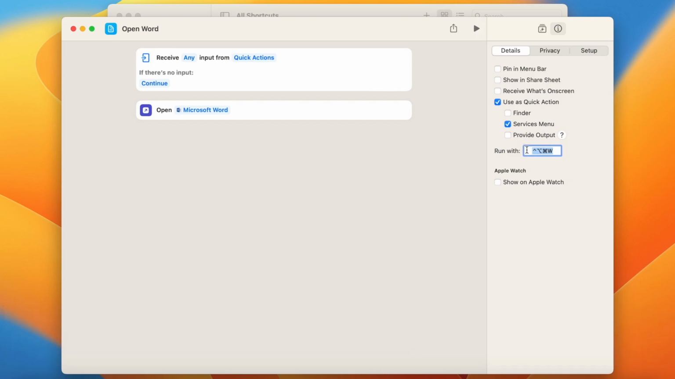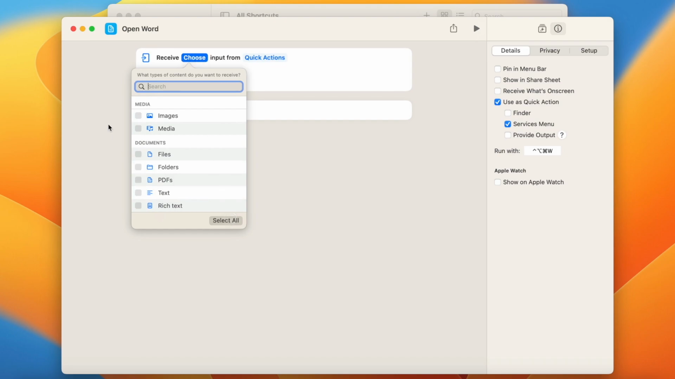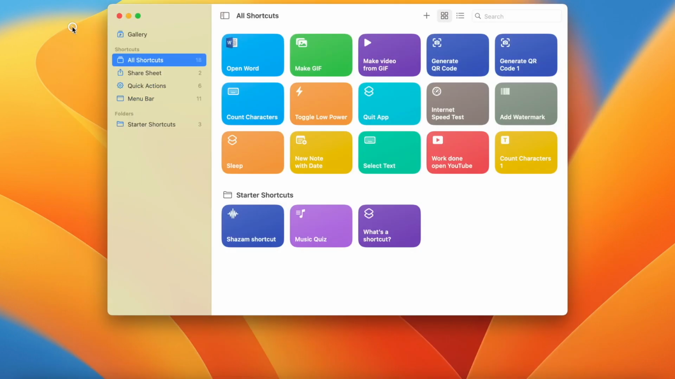Another good option would be to use numbers. So you can, for example, assign 10 different apps to the numbers on your keyboard. It's really up to you. And now we are basically done. I don't need to receive any input at all, so I can deselect it here and fully close the app.